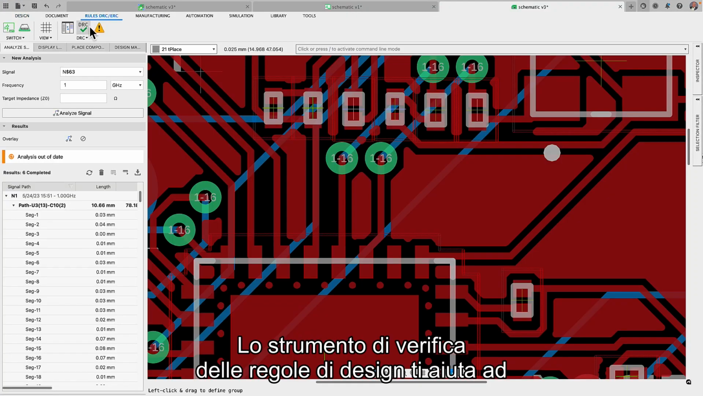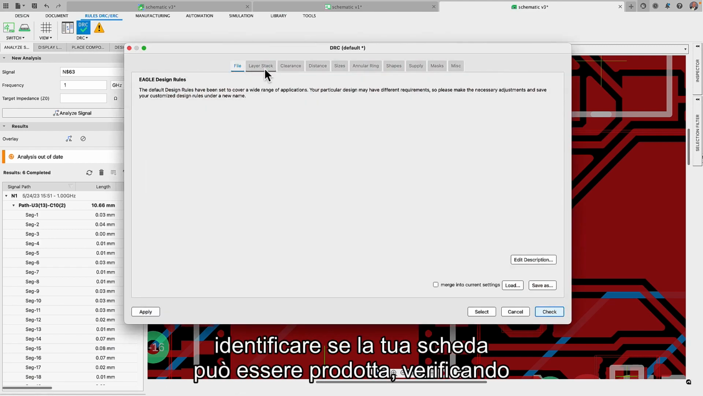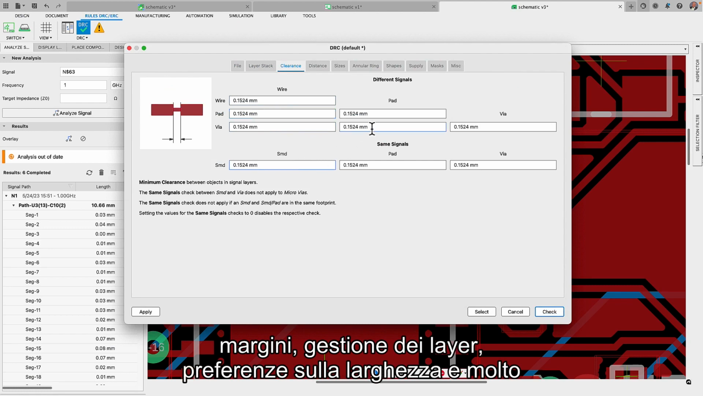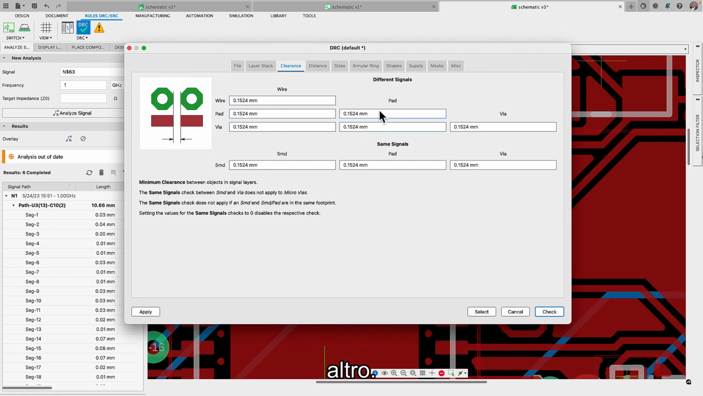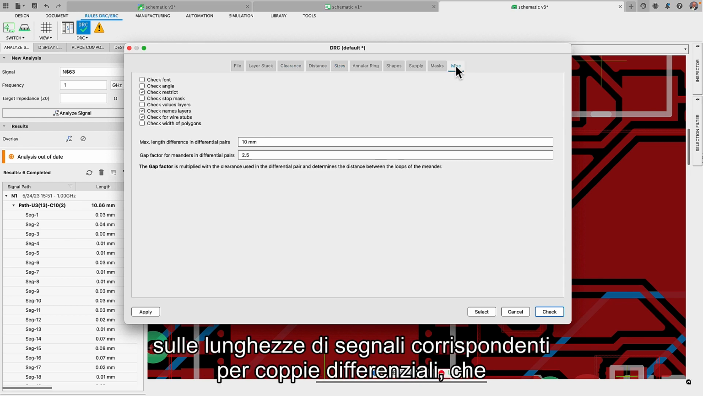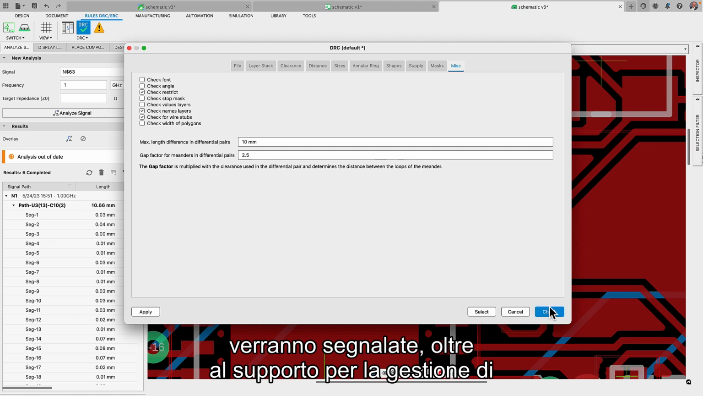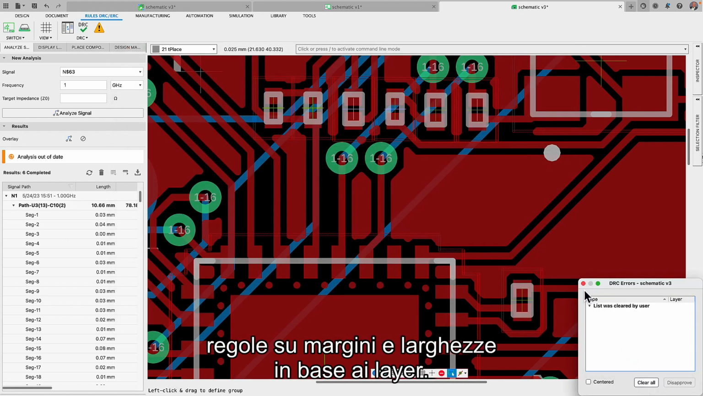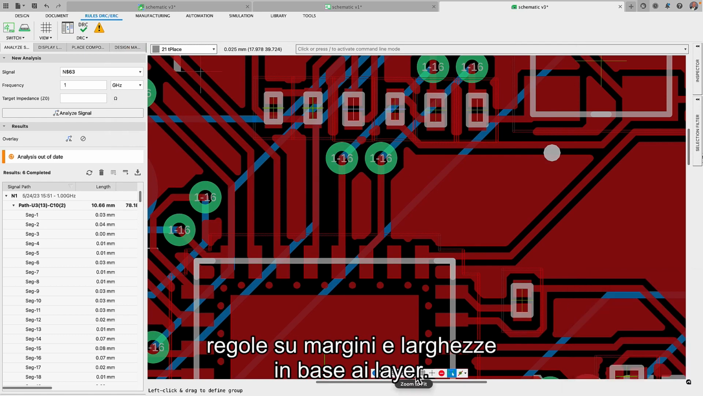The design rule checker helps identify if your board is manufacturable by checking clearance, layer management, width preferences, and much more. Many new checks have been added, such as checks for matched signal lengths for differential pairs, which will be flagged, in addition to supporting layer-based rule scoping for clearance and width rules.